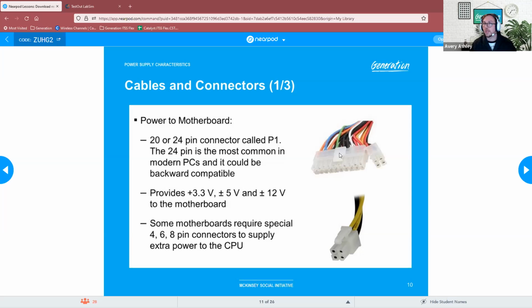So if you have a newer power supply, you can still connect it to your motherboard by using the 20 pin part. And that's why it's separated between the 20 plus 4. Sometimes it won't say 24 pin connector, it'll say 20 plus 4 pin connector. But this provides the positive 3.3 volts, our positive and negative 5 volts, and the positive and negative 12 volts to the motherboard. So all the power to the motherboard, all the little powers are through here.